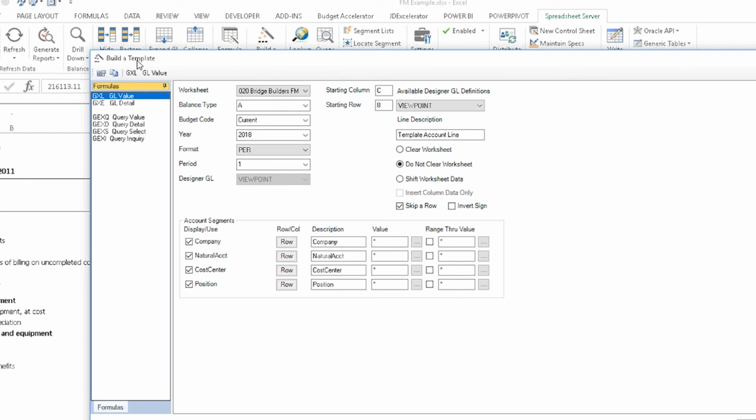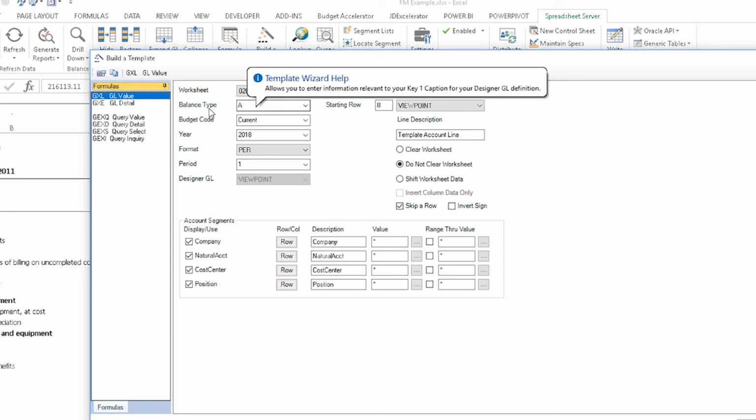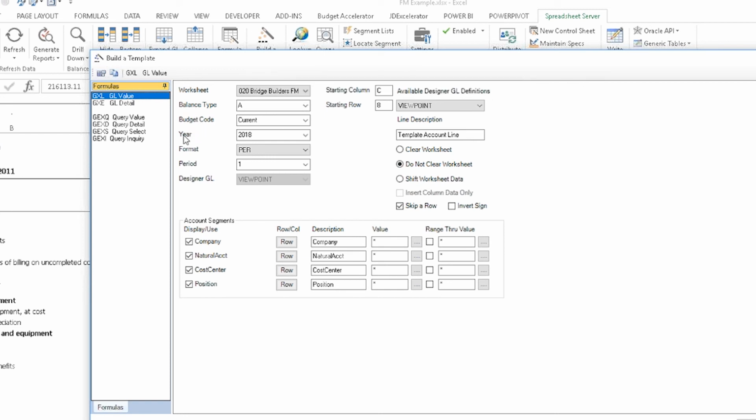In this Build a Template Wizard, I'll select from my list of formulas. Now, we're building a balance sheet, so what I want to do is use my general ledger formula. That's going to pull a value from the general ledger. The great thing about using this formula is that I don't need to be familiar with files or fields or tables in the Viewpoint database to be able to make my selections here. When I go to the middle of the screen, I have some very simple accounting parameters that I can select that will pull the correct information into the report for me.